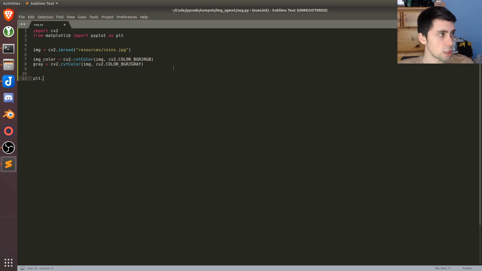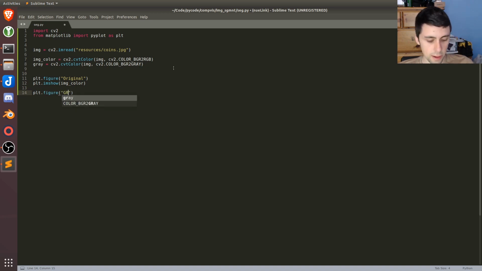So I think what we should do now is just plot it. I'm going to create a figure, and this figure is going to hold our color image, or I'll call it original, and we're going to do plt.imshow, and this is going to hold our image_color. I can actually show you what happens otherwise if you want. plt.figure again, and then this is going to be our grayscale value. And then the last thing we always need to do is say plt.show.